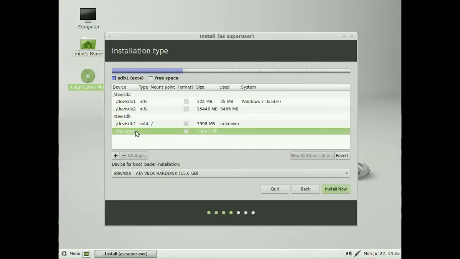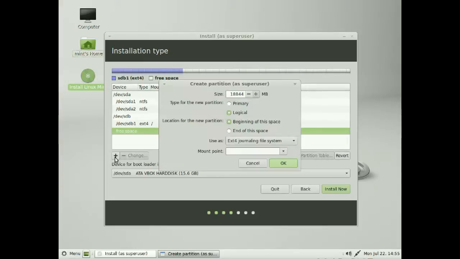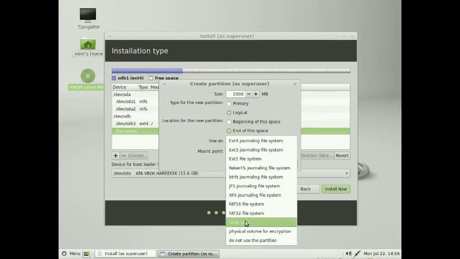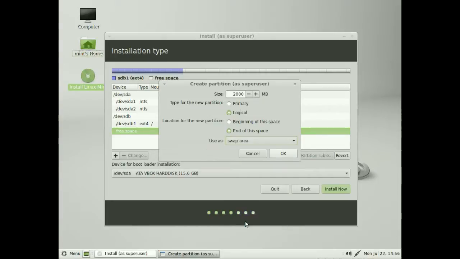Click into free space. Click plus again. And this time it's going to be a logical partition. I'm going to change the size, and I'm going to put a 2GB partition at the end of the space. This time I'm going to click into use as, and go down to swap area. So this is going to be my swap partition. Click OK.